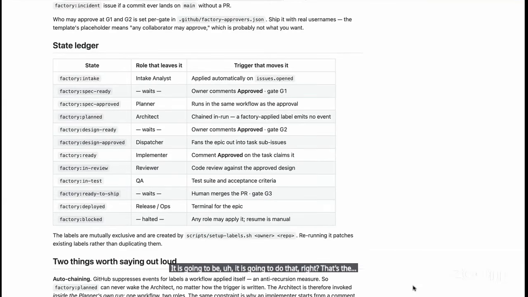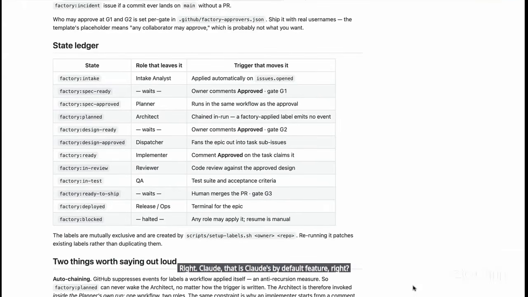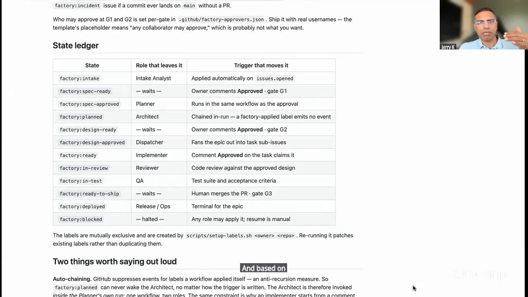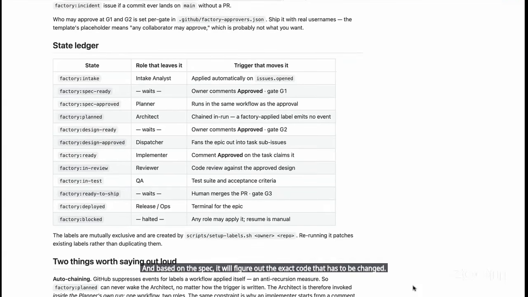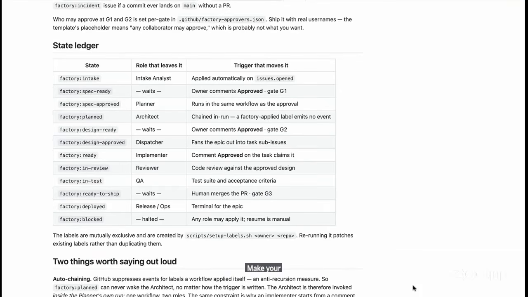That's the brownfield work that we are doing, and I'll show you that. That is Claude's default feature, right? It will go and analyze the entire code, and based on the spec, it will figure out the exact code that has to be changed. That's something Claude does today. It will check the impact also, yes. Of course, you would have to organize your code for the agent better.